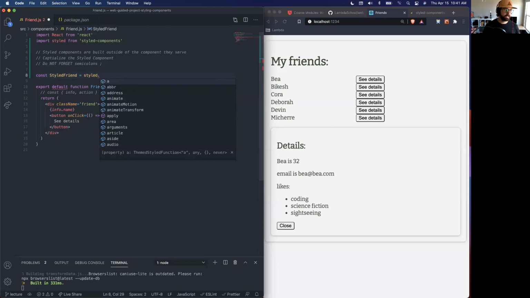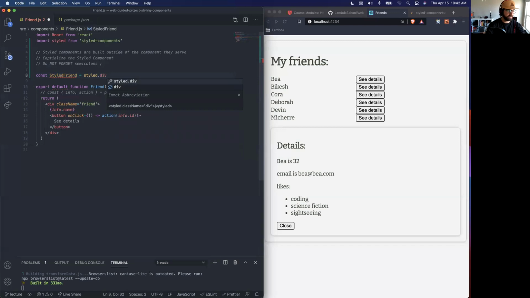And then the next piece is what HTML element we're going to be using to style this. So we can see down here on line 13, this is a div. And since we're going to replace this whole div with a styled component, we still want it to be a div. So we're going to do styled.div. And then the wonky part, we do backticks. So we have these backticks.